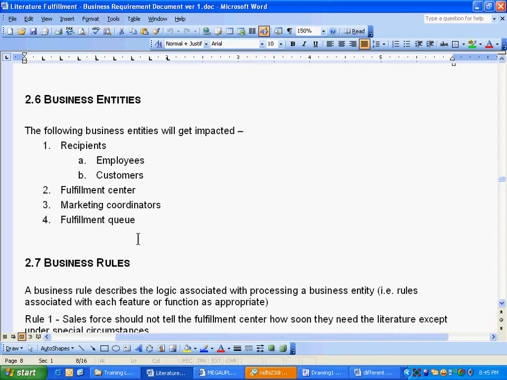So these are the various entities she has identified. Employees and customers. Employees will get the brochures and they will request the brochures, right? Customers will sometimes get the brochures too, so customers are also involved. Fulfillment center people are involved. Marketing coordinators, I don't know who they are. And there is a fulfillment queue which is involved.